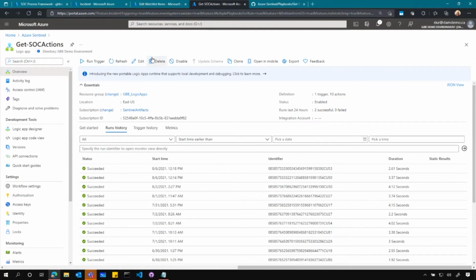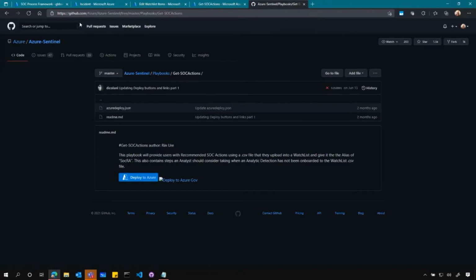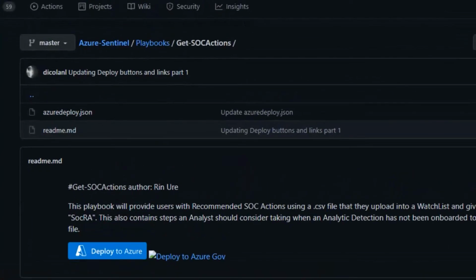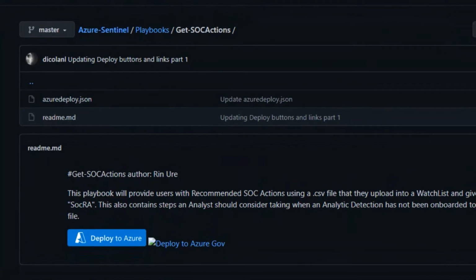So jumping over to the GitHub repo of this playbook, you can see here the Azure Sentinel GitHub repo. You can come into playbooks and under Git SOC actions, this is where you would deploy that. So let's expand on that a little bit. There we go. So this is the location of this playbook inside the GitHub repo. And then you can also see the buttons for both commercial Azure and Gov Azure for the deployment of this playbook.